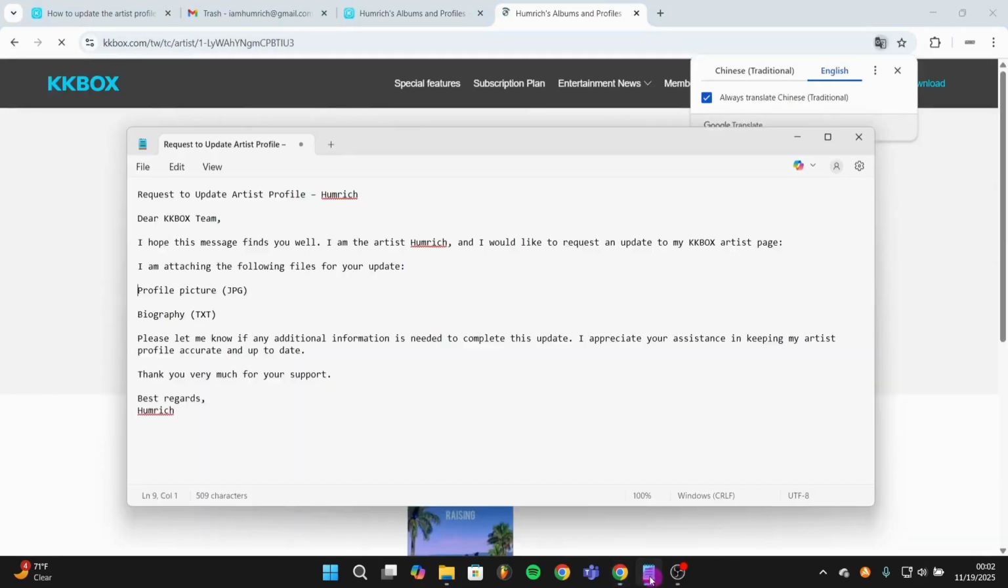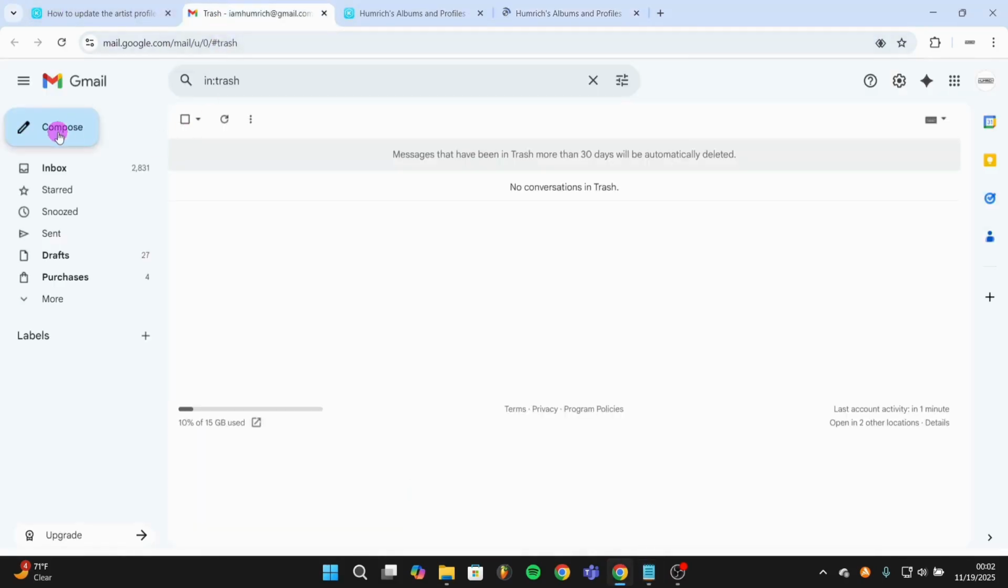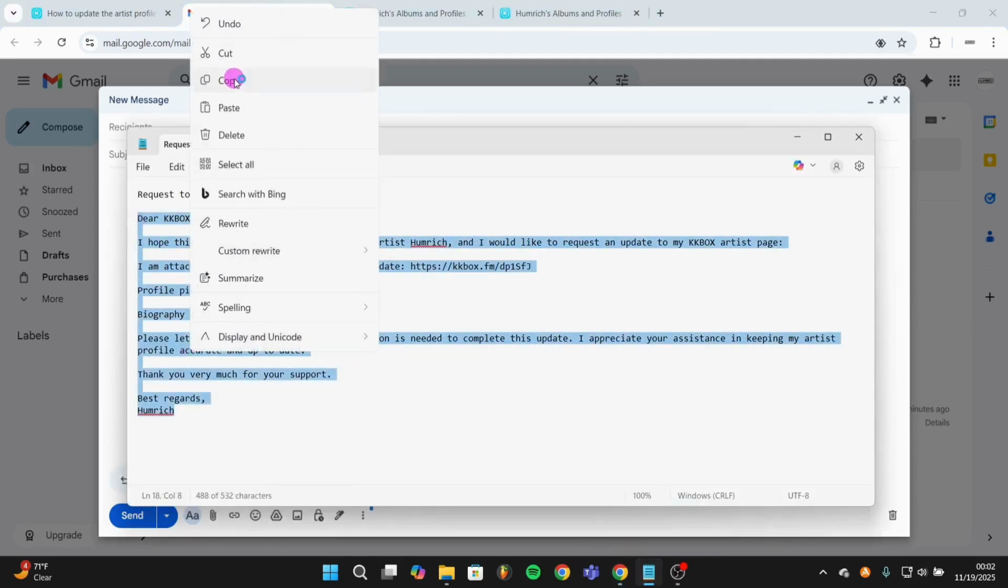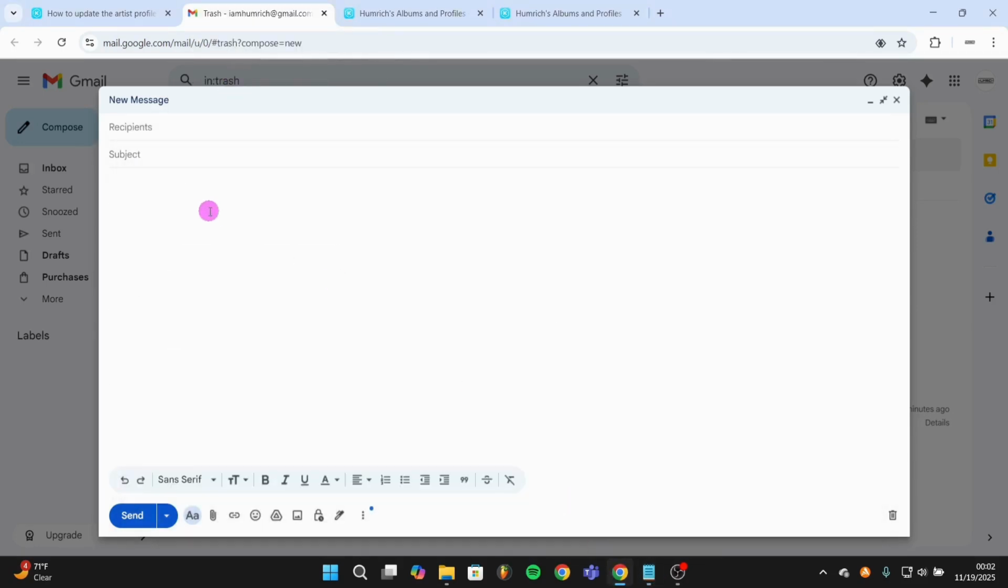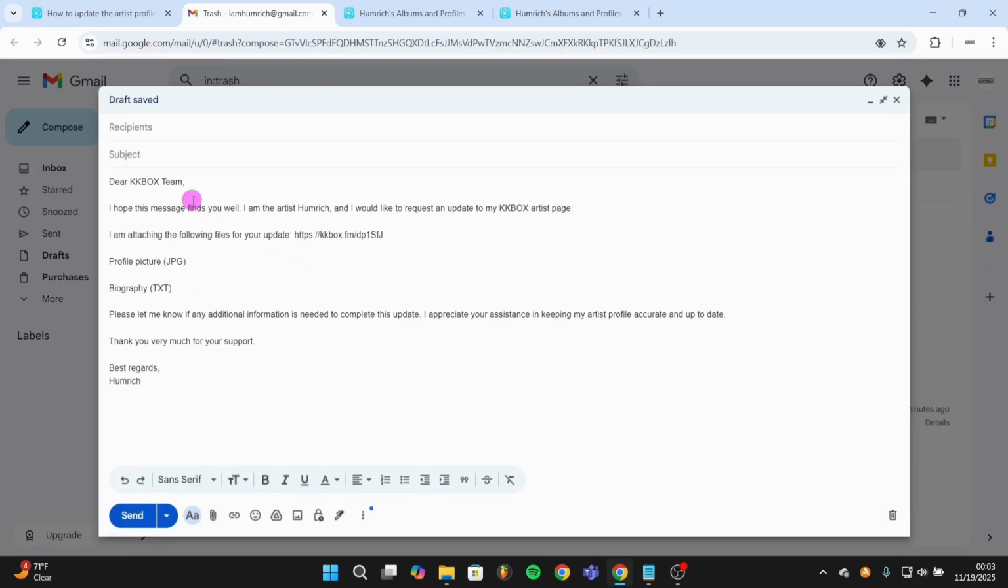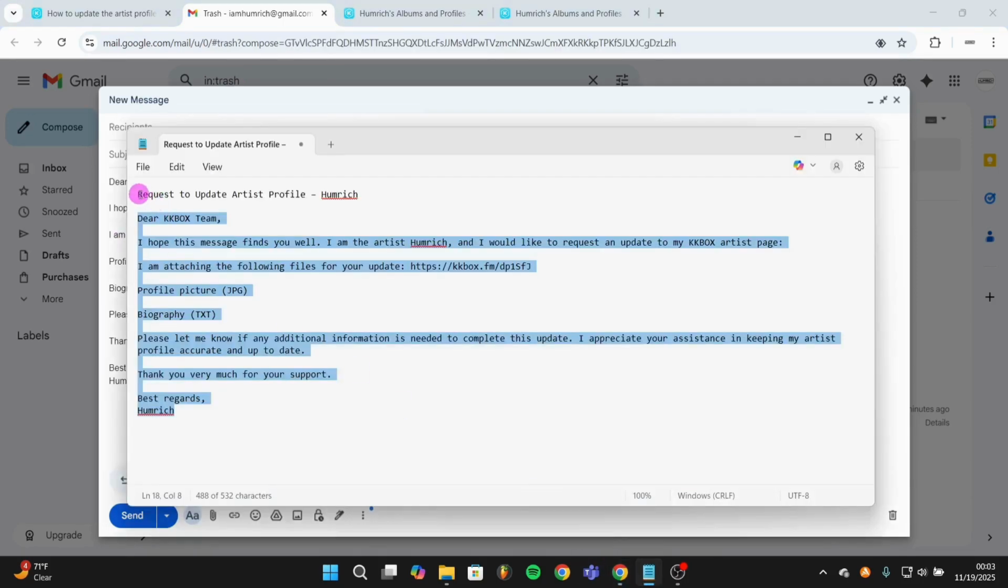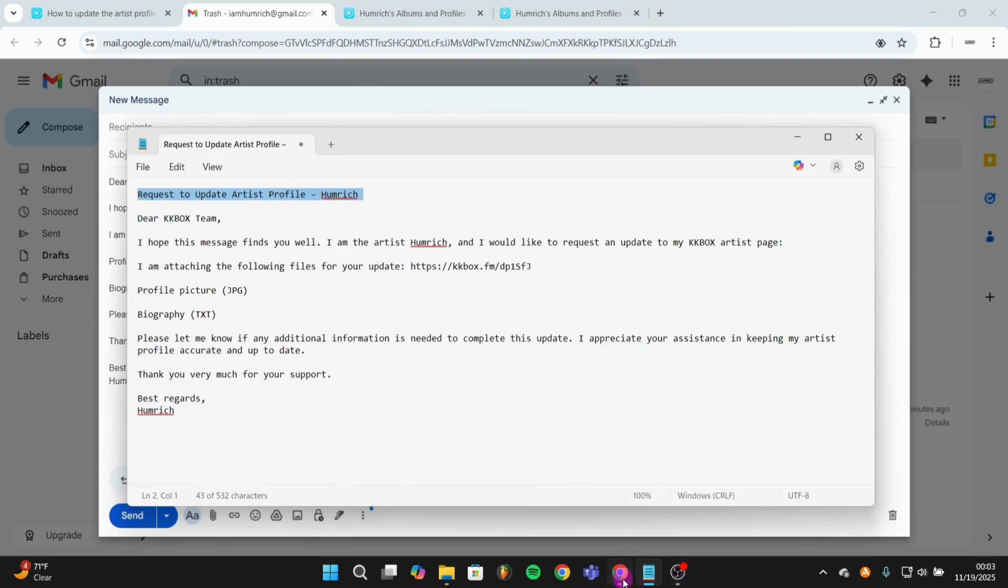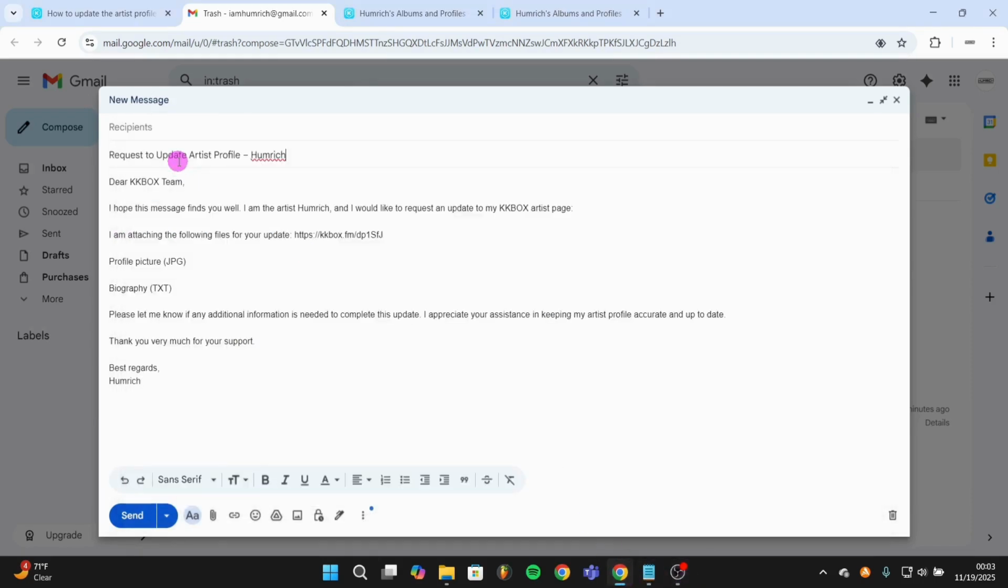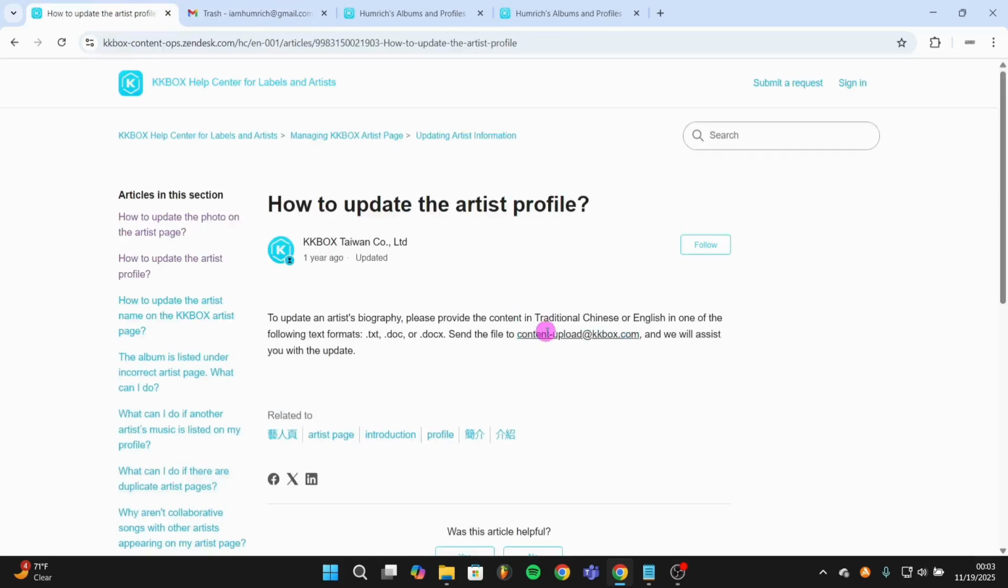After confirming the link, I pasted it into the message I had prepared in my notepad. I then opened Gmail, created a new email, went back to the notepad to copy the full message, and pasted it into the email body. After that, I copied the subject line Request to Update Artist Profile, pasted it into the subject field, and added contentupload@kkbox.com as the recipient.